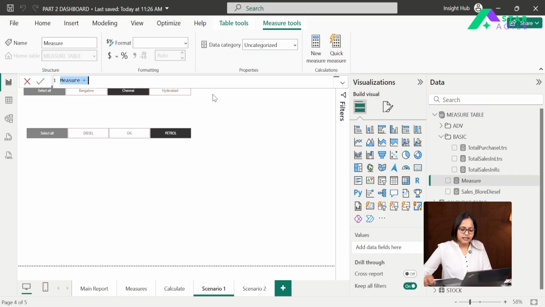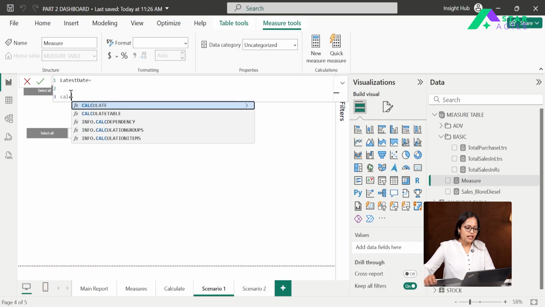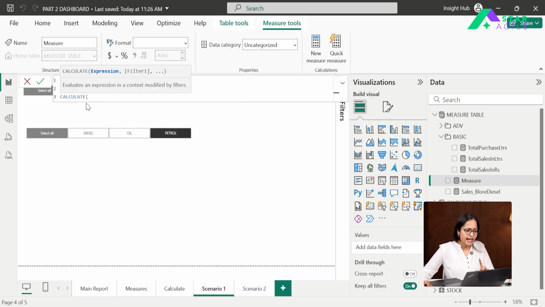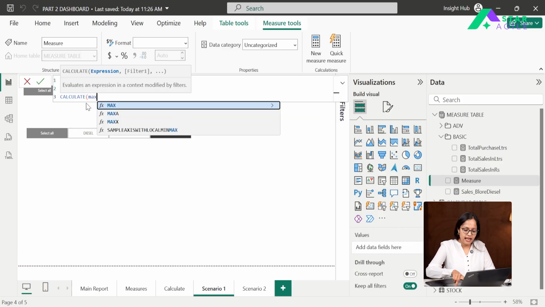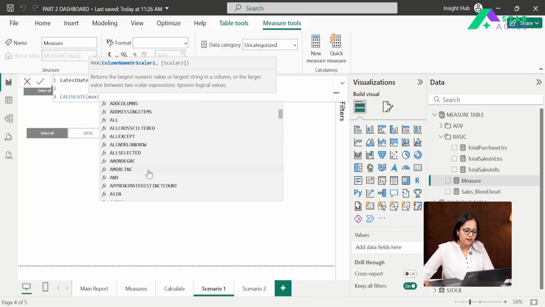Firstly, let me show you why variables are important. Let me just fetch the latest date first. That is our first assignment. Let us break down this scenario into multiple things so that it's easier for you to understand. So in order to fetch the latest date, I'll be using the CALCULATE function, and in CALCULATE, I'll be using MAX of the date that is present in my fuel rate table.